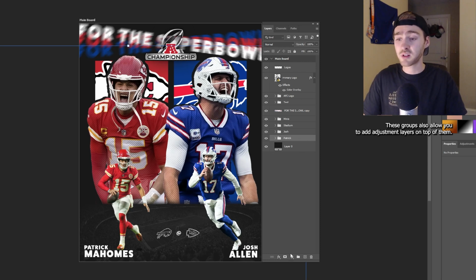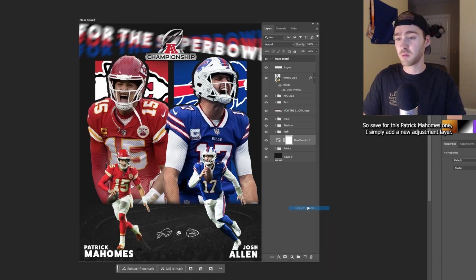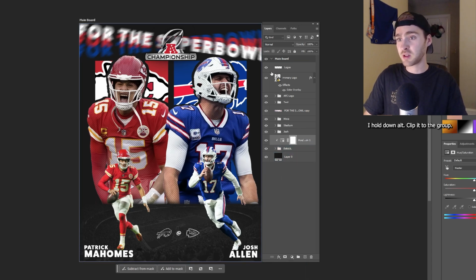These groups also allow you to add adjustment layers on top of them. So say for this Patrick Mahomes one, I simply add a new adjustment layer, I hold down Alt, flip it to the group, and then I can only change what's in that layer.